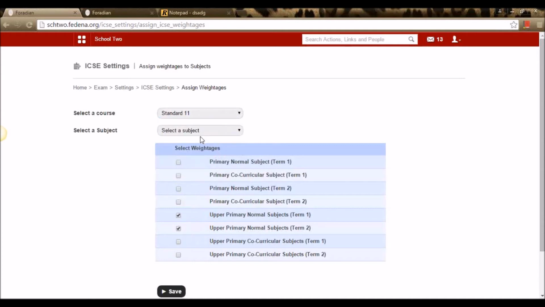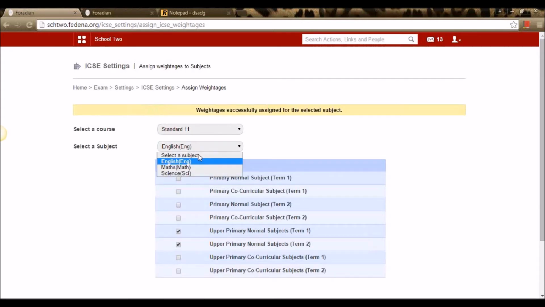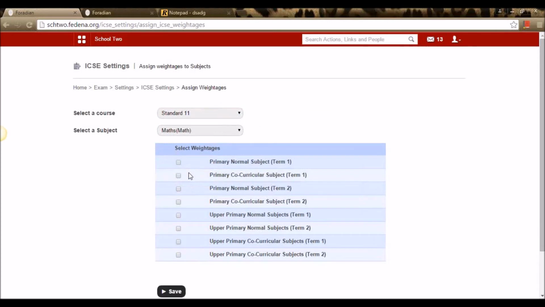I'm choosing the standard 11. I'm choosing a subject English. Since it's a normal subject, I'm selecting it as upper primary normal subject term 1 and upper primary normal subject term 2. I'm saving it. Similarly, let me do it for other subjects that I've created.